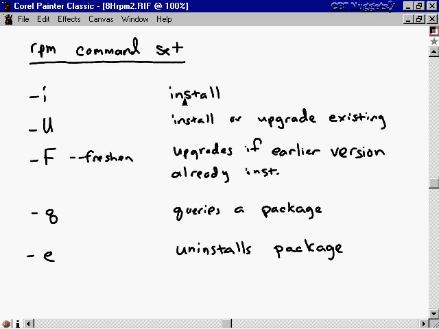-i is for a fresh installation. So say I want to install the Samba package on my system and the Samba package is not already installed. Well, then I can install it with the -i option to the rpm command. So I would say rpm -i followed by samba-2.1.0, etc. And that would install version 2.1 of Samba, the package that I have.